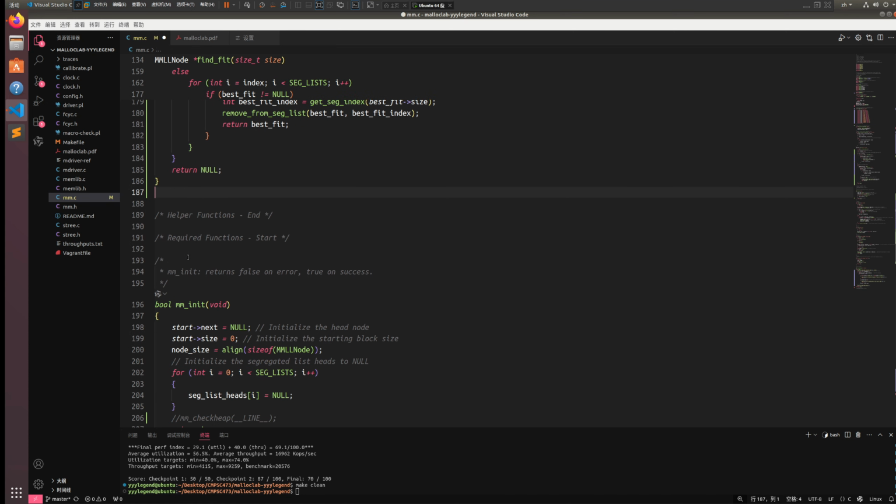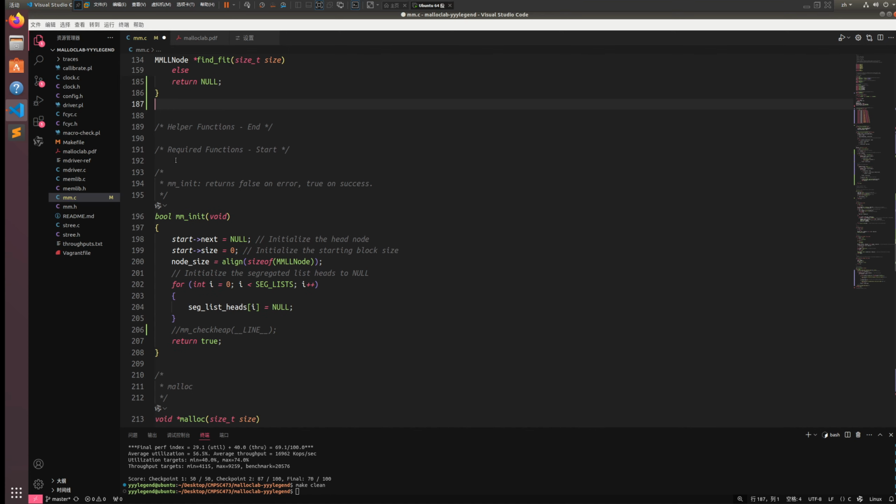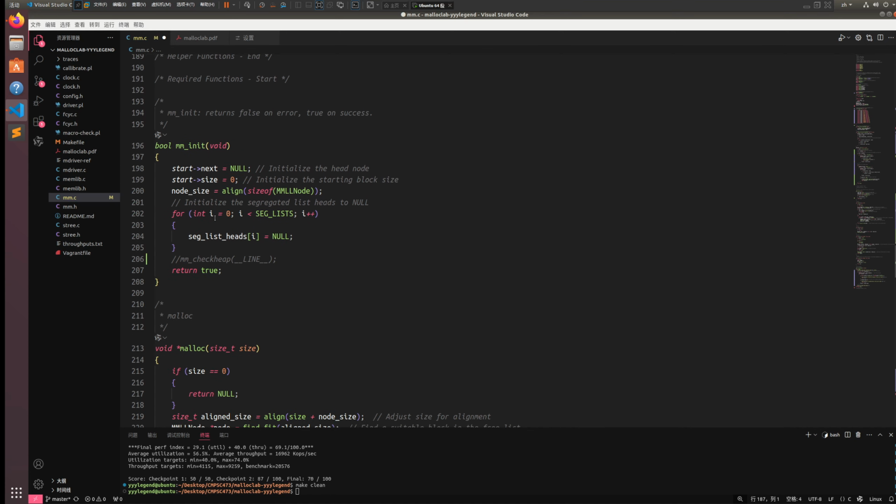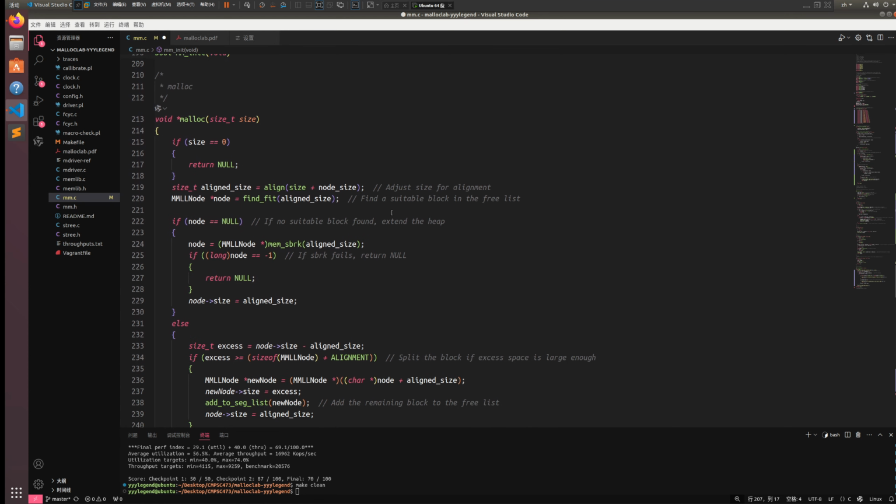So let's move on to the required functions. Here is just the initialization function. It initializes the allocator, and I set up the start of my linked list and initialize the segregated lists to null. Yes, I think it's pretty simple.